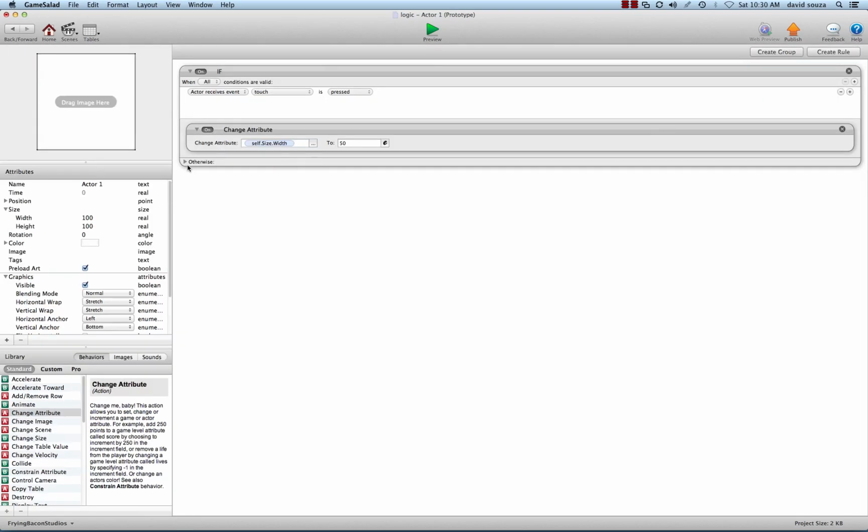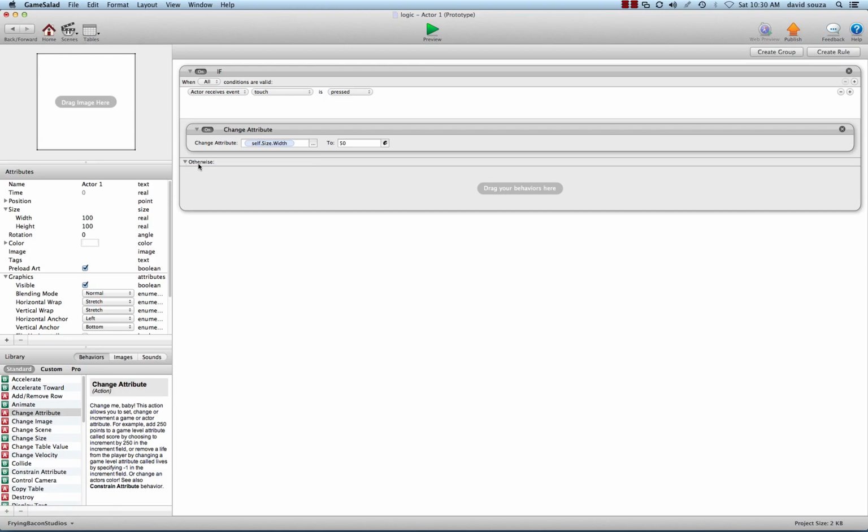So if we go in here and go into the otherwise section, otherwise means if these conditions are not valid, so anything in the otherwise is going to be the exact opposite of your if or rule. So basically in otherwise, you could say if these conditions are not valid, you could almost put that down in here, then do this.